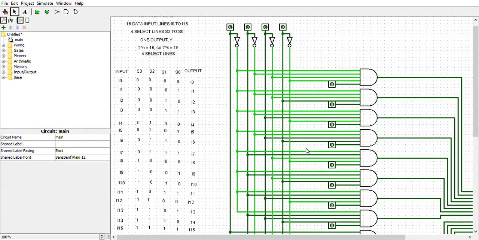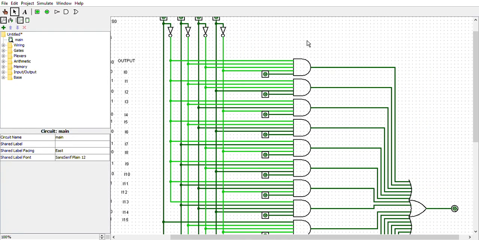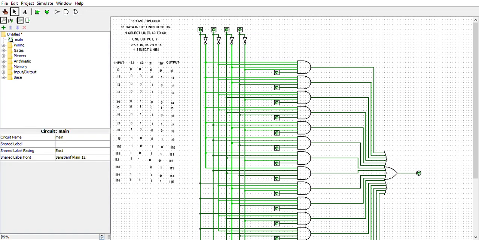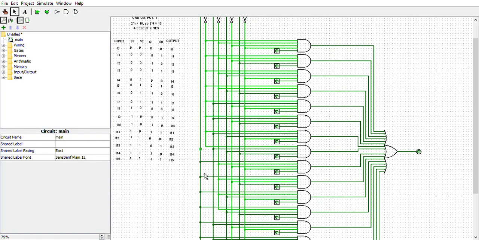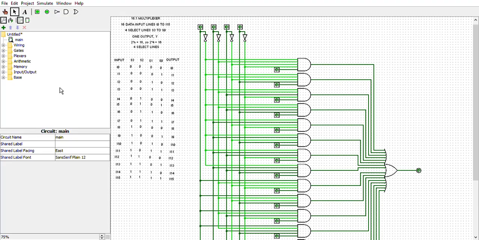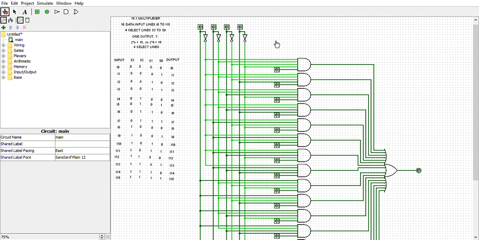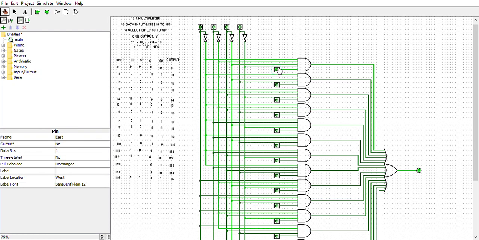Alright, so finally our 16 to 1 multiplexer is ready. So let's implement it and let's see how it works. So go here, simulate. Now if the select line is 0 0 0 0, our input 1 will be active and the rest will not be active.